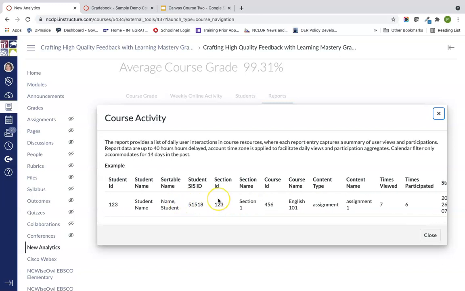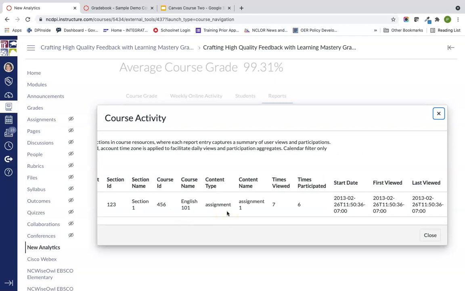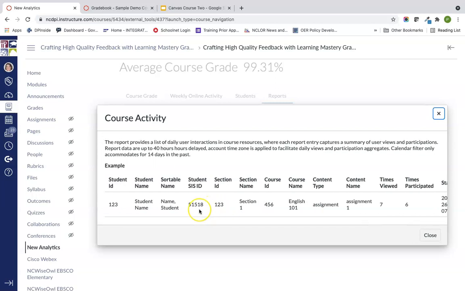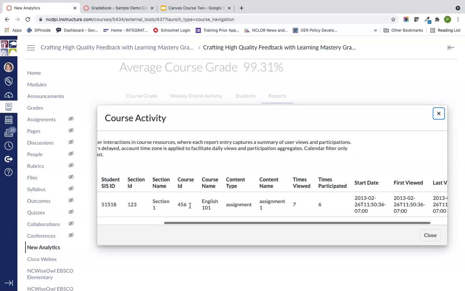So this is a list of all of the interactions in your course, right? You're going to see everything that every student has ever done in the course, and each student's interaction with each page or assignment or discussion board is going to be listed on a separate row. So you would be able to see everything that all students have done, right?